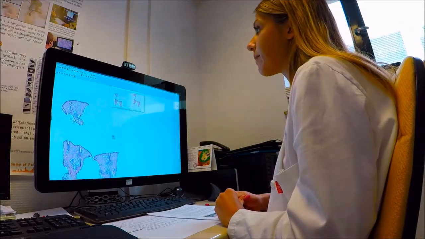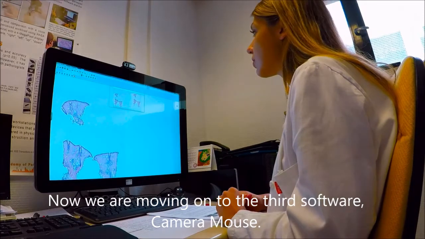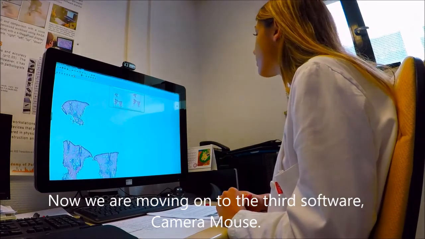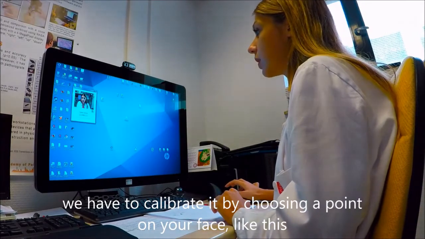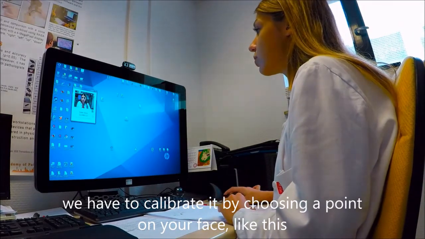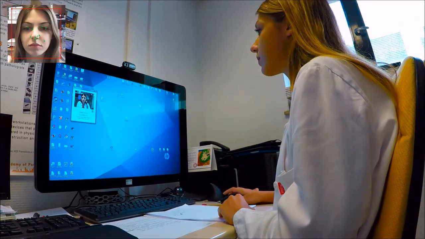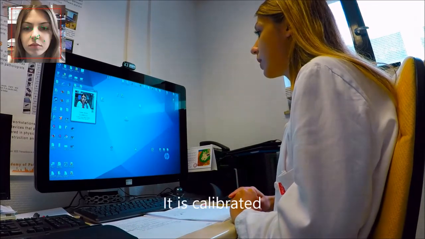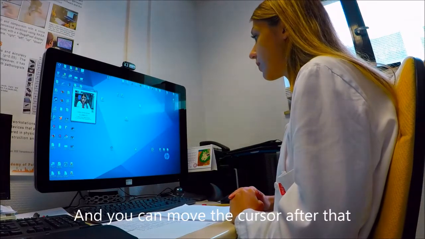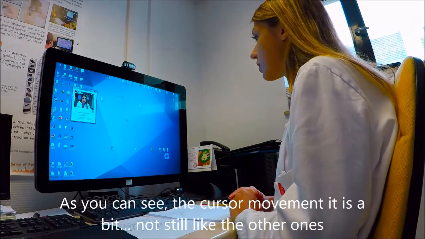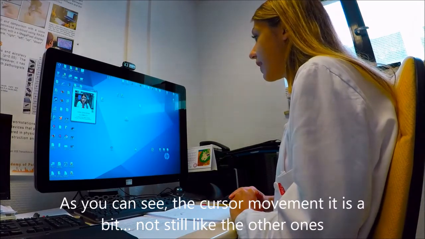Okay. Now we're moving on to the third software, Camera Mouse. We have to calibrate it by choosing a point on your face, like this. It is calibrated, and you can move the cursor after a few seconds. As you can see, the cursor movement is not still like the other ones.